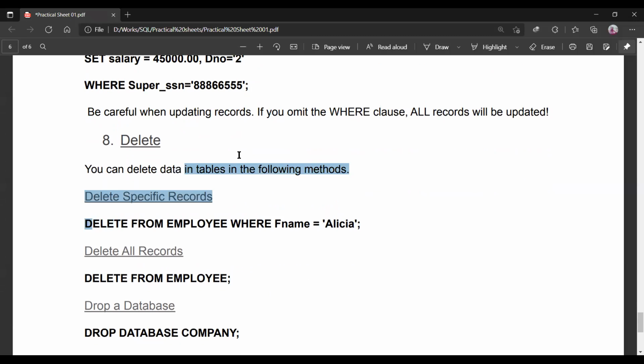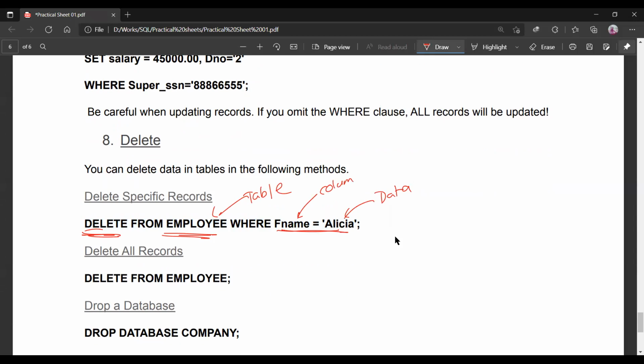In there I use delete from employee. I use delete from employee. Here it is delete. I want to delete from employee. Employee is the table, no? Employee is the table where the first name column has this data. This data should be there.